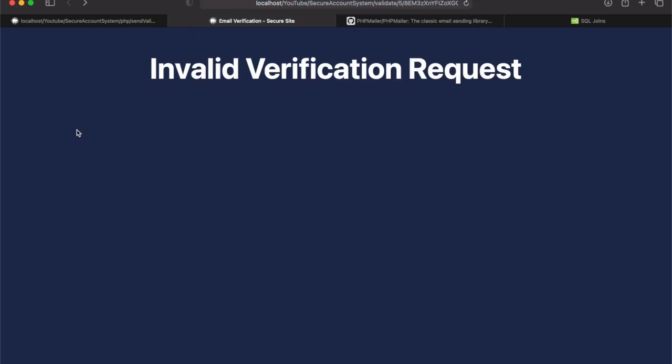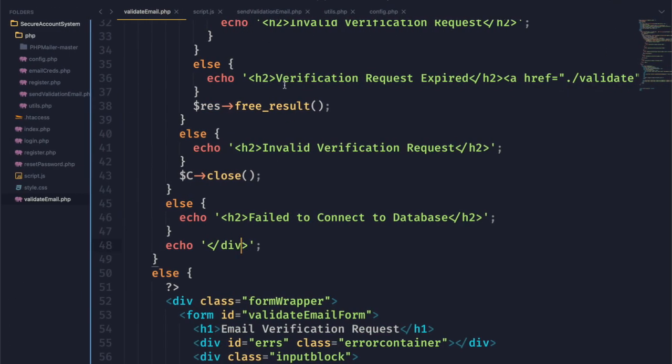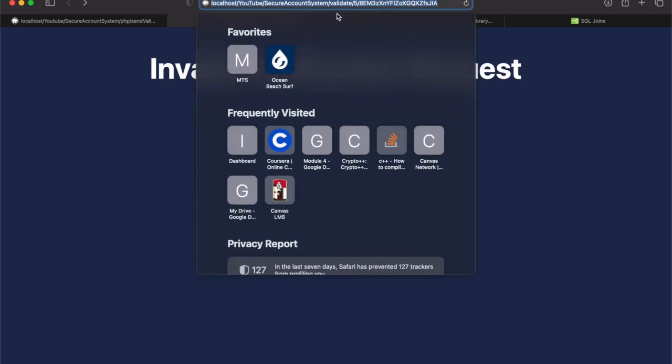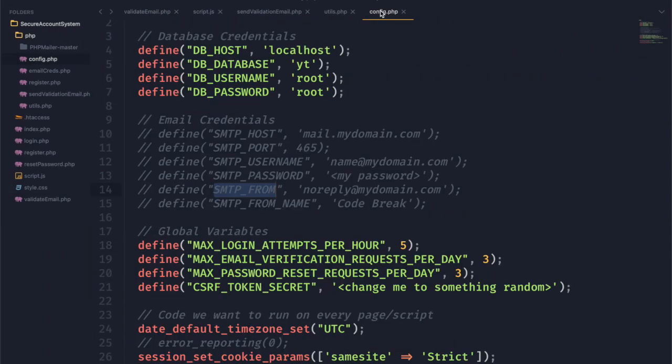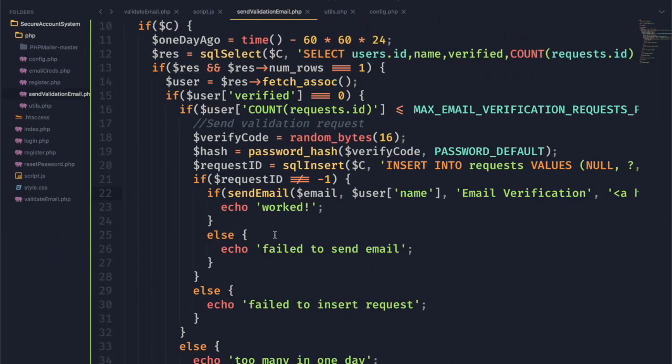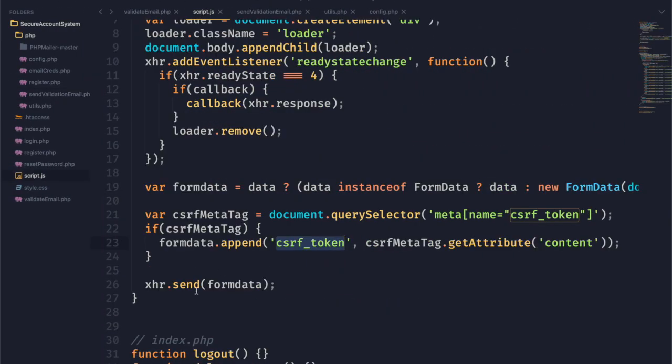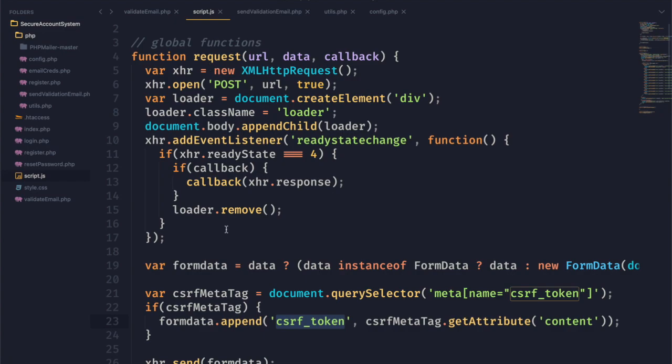So all we have to do now is put this into our JavaScript so that when you click the submit button, it will actually send the validation request. And we're also, of course, going to set it up so that once a user registers, it will send the validation request too. So first we're going to go over to our JavaScript and create our send validation email request function, which is just going to call request.